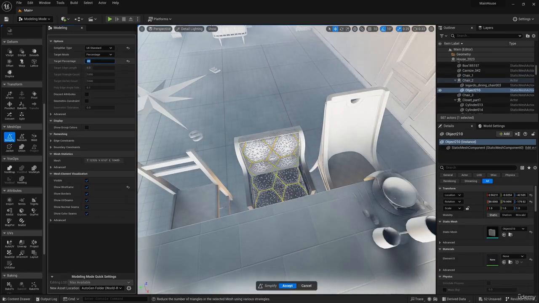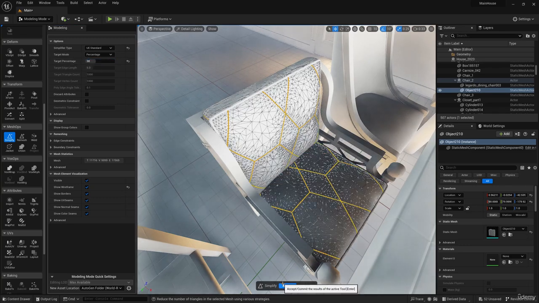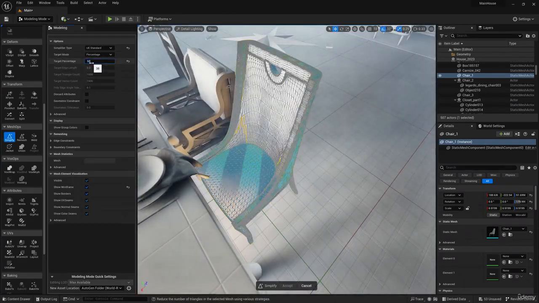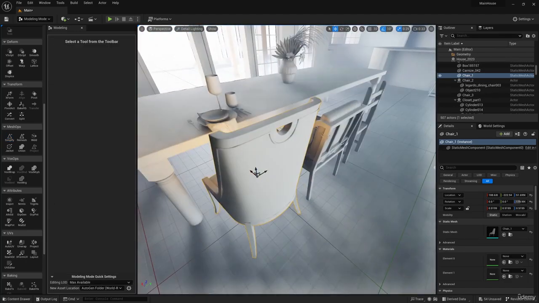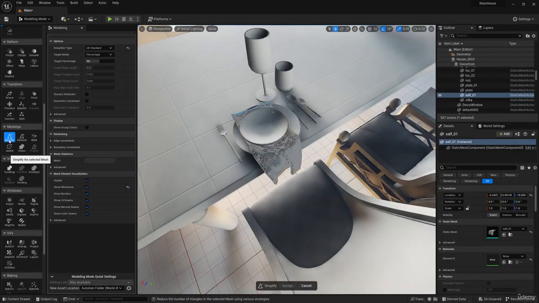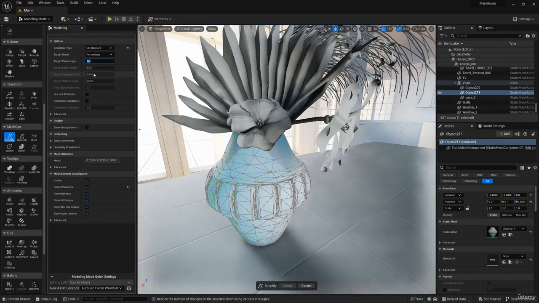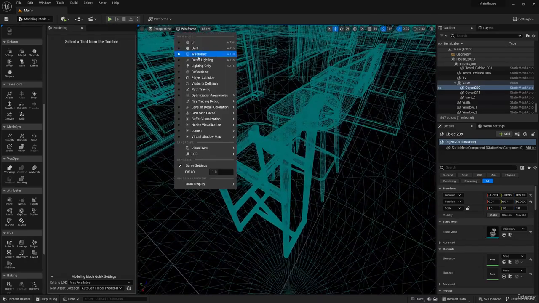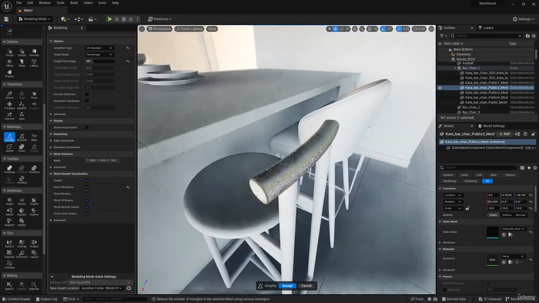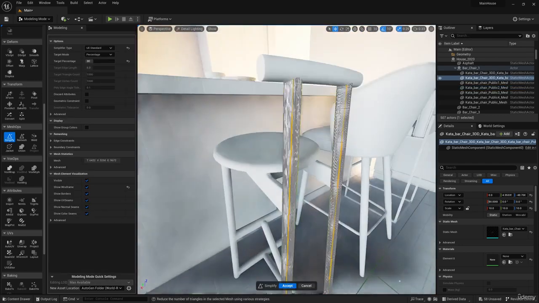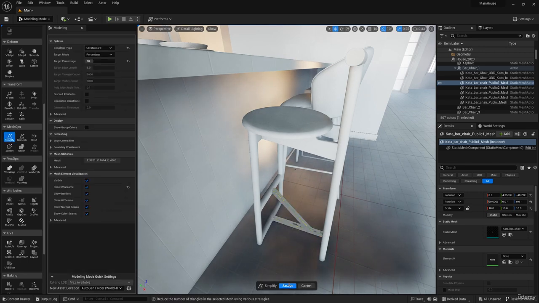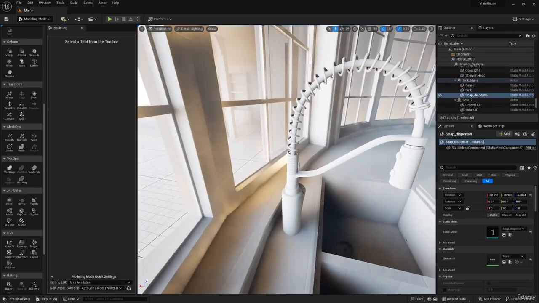Next, furniture in the living room. Napkin on the table. Vase with flowers. I will simplify the elements separately. This bar stool has a heavy mesh. I will simplify it too. Kitchen sink. I think 50 will be enough, not to break the geometry.